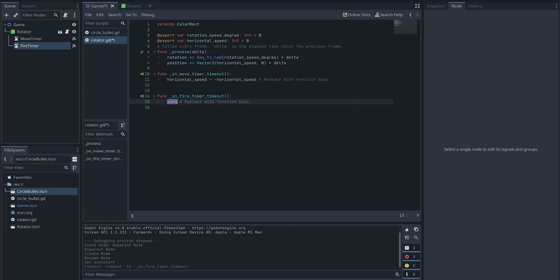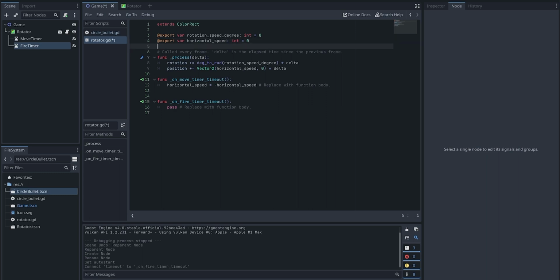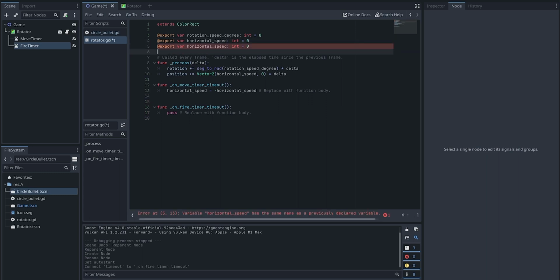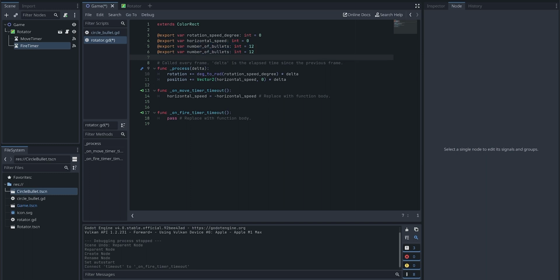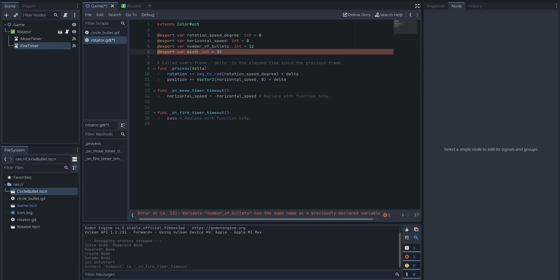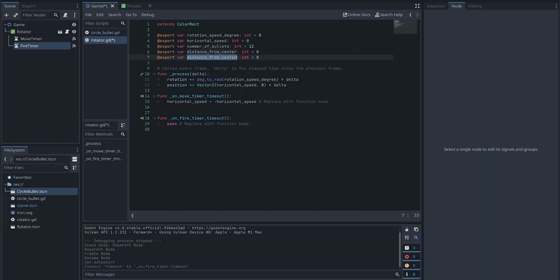What I'm going to do is introduce additional variables so that we can use them to control the number of bullets and how fast they should be. The first one I'm going to call number of bullets. It's an int, and I will give it a default value of 12. I also want a distance variable, distance from center, which is also an int. Last, I want to introduce bullet speed. It's also an integer, and I give it a default value of 100.